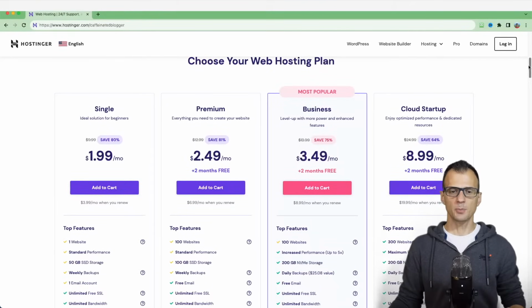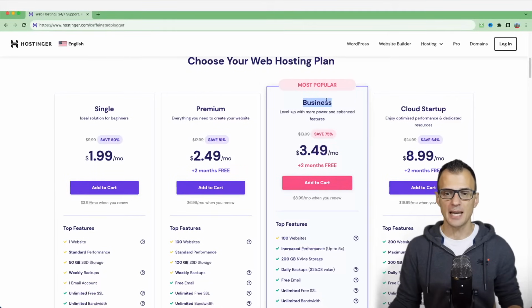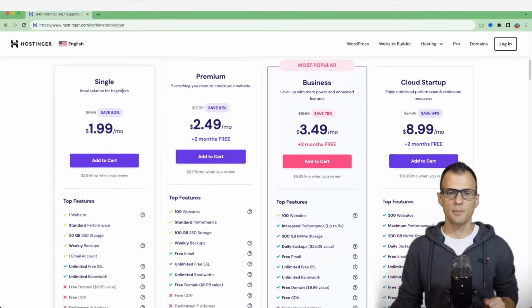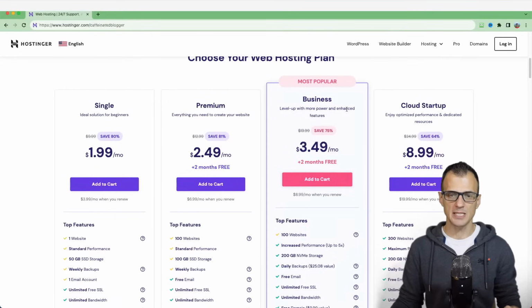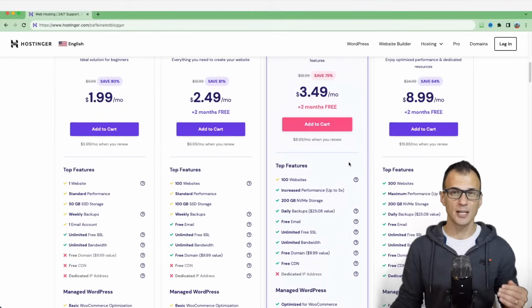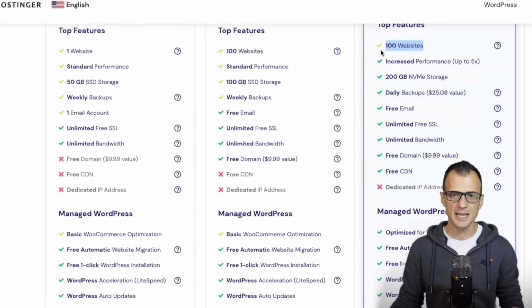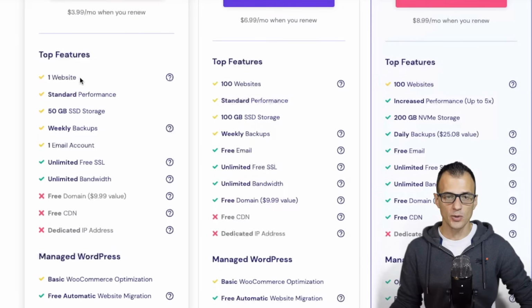Hostinger have quite a few plans, including single, premium, and business. I recommend the business plan. It's got the best combination of price and features. If you go for a single or a premium plan, they are quite good as well, but the business plan is just a tiny bit more expensive per month, and you actually get quite a lot more stuff included with it. For example, you get to host up to 100 websites, and that may come in handy over time because on the single plan, you only get to host one website.